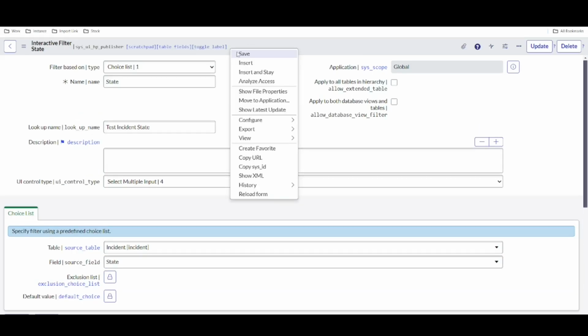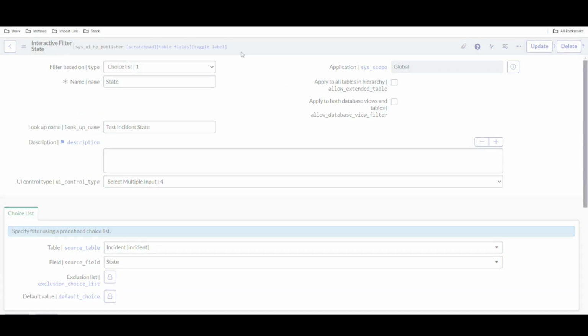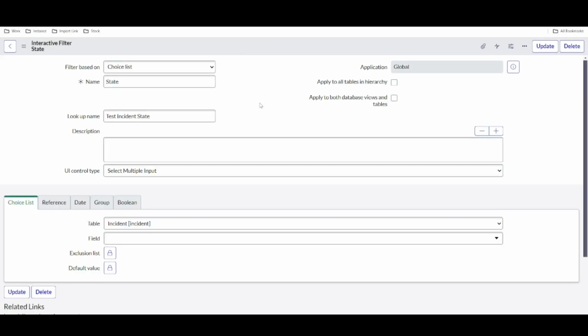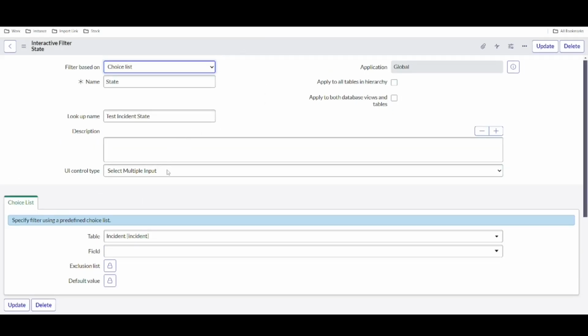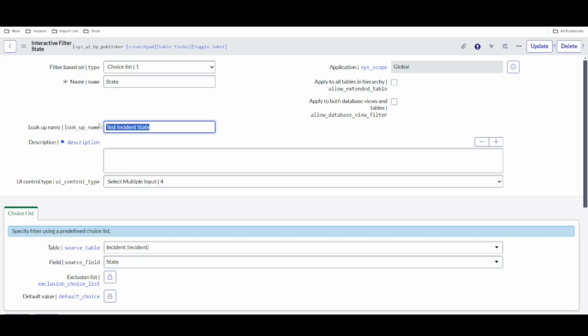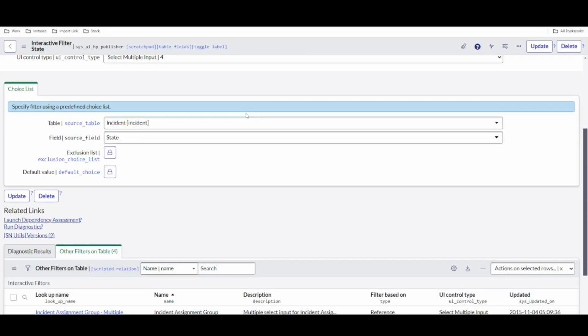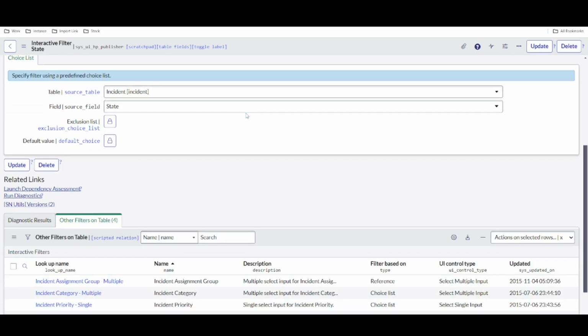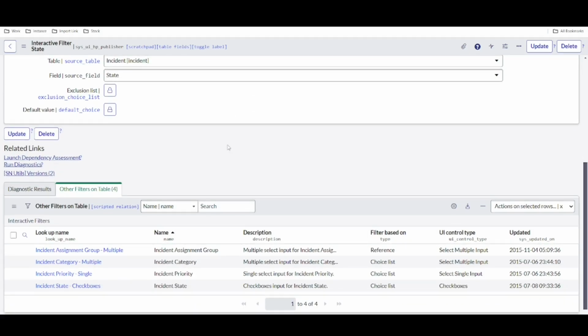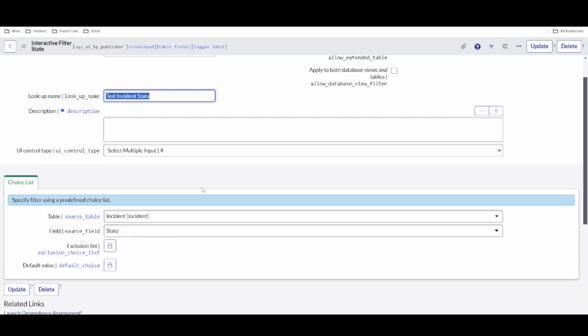Okay, and save that. So everything we are putting as the name of the test, so we can select that test incident state. So this is done. Now what will happen once you select that, you can see a similar table, and these automatic interactive filters are already there, so it is just showing right now.